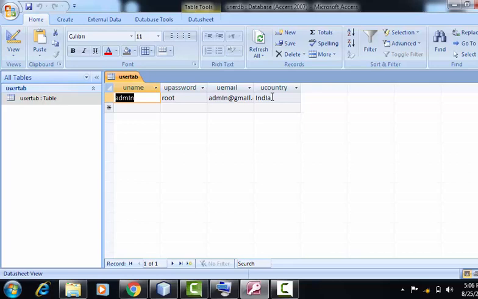In this manner we can connect NetBeans application with MS Access database.